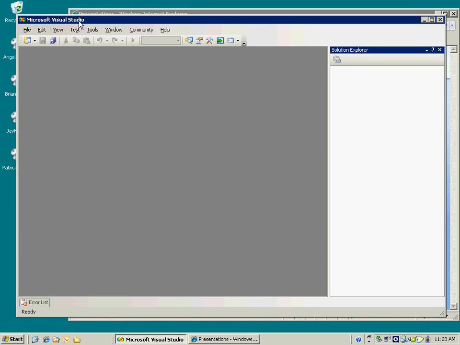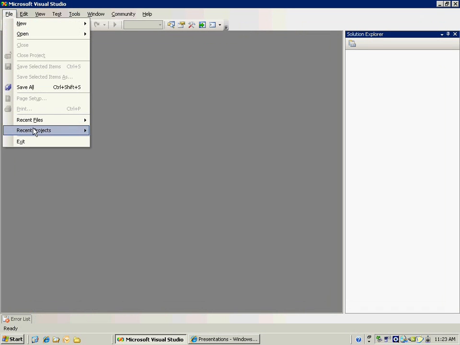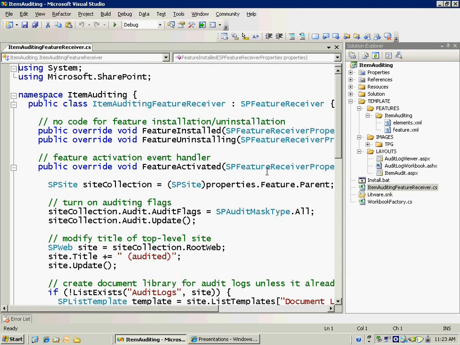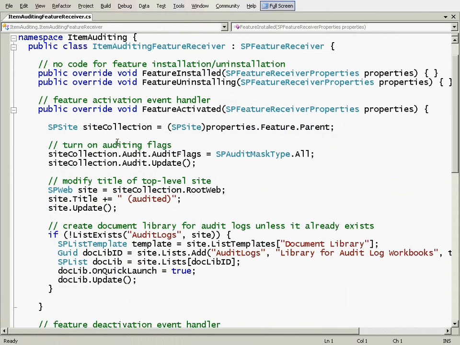Now let's open up the item auditing sample project. If I open up the item auditing sample project, there's a feature that activates. And when the feature activates, it has an event handler that runs a piece of code. Currently it's set up to get a hold of the current site collection object and basically just enable auditing for the entire site collection. So let's say this is just not fine-grained enough. So let's go ahead and comment this code out and add in the code that's going to give us what we want.